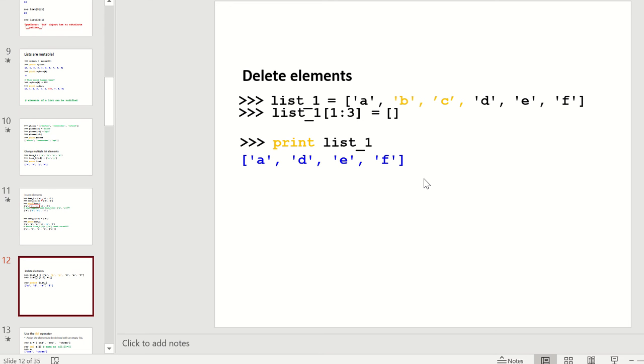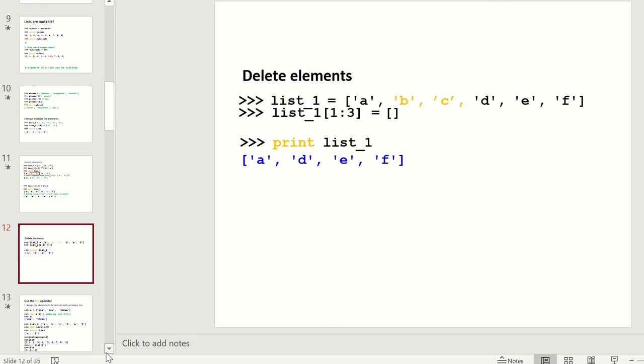If you wanted to delete elements in a list, you can do it in a couple of ways. One here is to reference a range within the list that has items you want to delete and assign them an empty list as a value. So here 1:3, element index 1 up to but not including index 3. So we're going to target the B and the C. We assign them an empty list. The output list will be a 4-item ADEF string list.